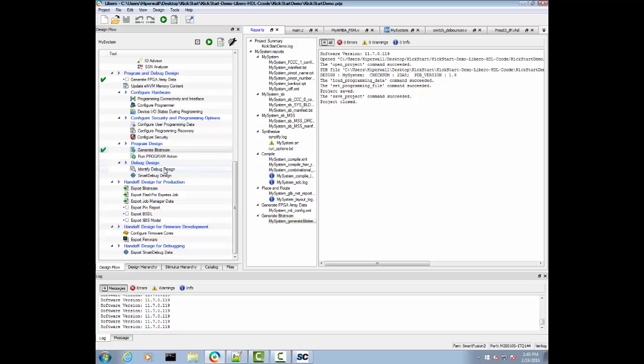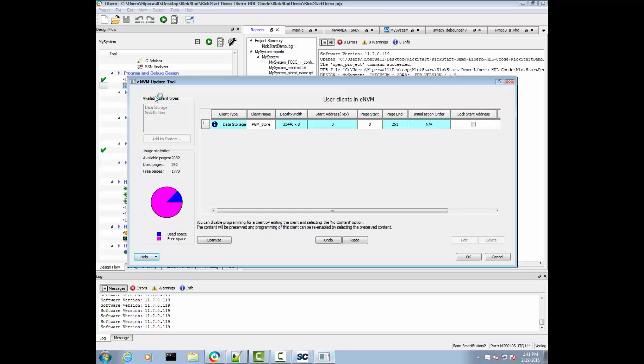The way you do this is you would create your hex file, and then you would come in and say update ENVM memory content. This will open a dialog box that shows your partitions in the flash that we refer to as clients. So here I have a data storage client, and this is where we're going to store our code.